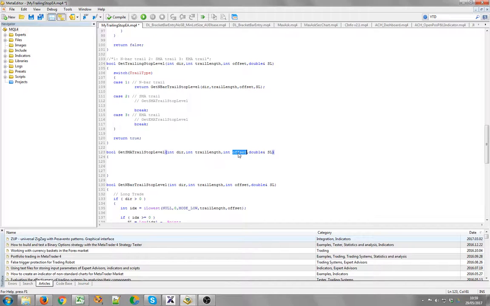The offset, in general, is going to be 1, because we run this on the first tick of the new bar, so you want to have this one off, so it's the last completed bar, and this is where we're going to return our stop loss when we've finished. Okay, so the first thing we need to do is calculate the moving average. Let's create a variable MA.